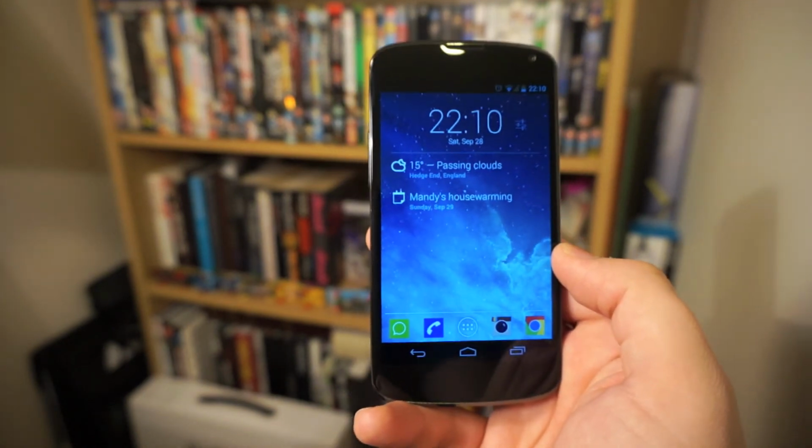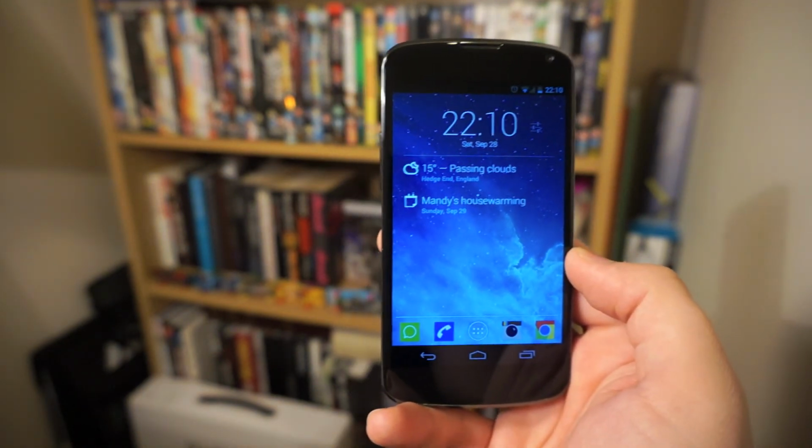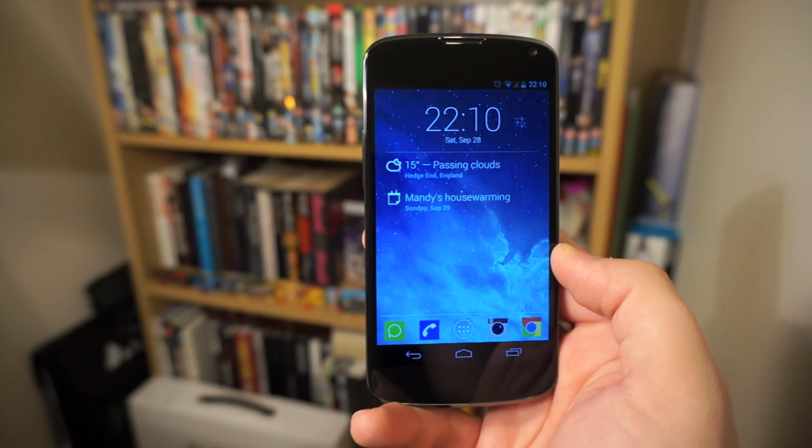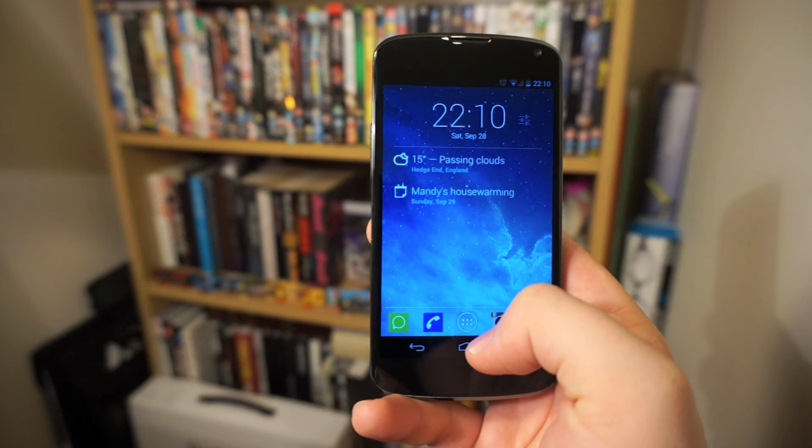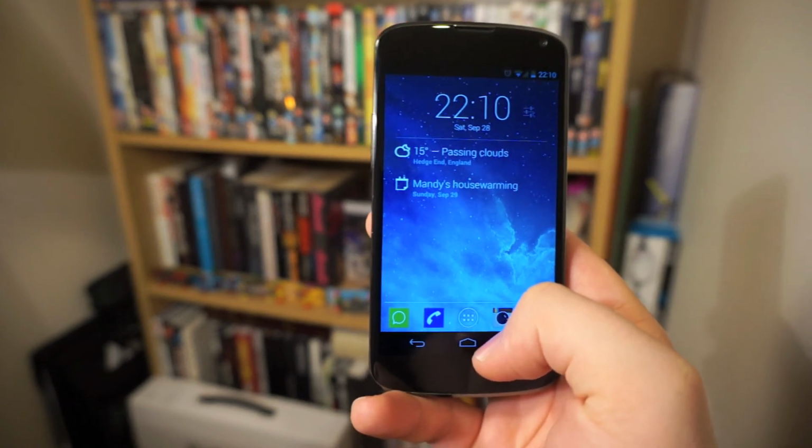But if you keep your eyes peeled, next week I'm going to be showing you a real great application for getting some real nice wallpapers on your Android device. But in the meantime, this is the Stark icon pack, available now in the App Store.